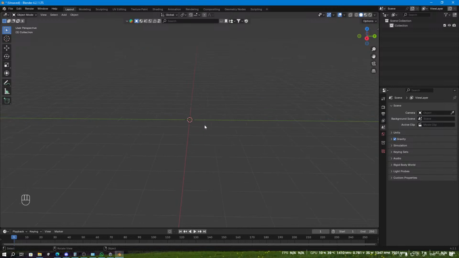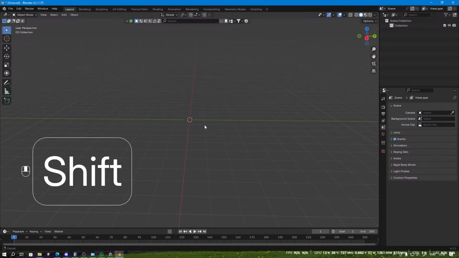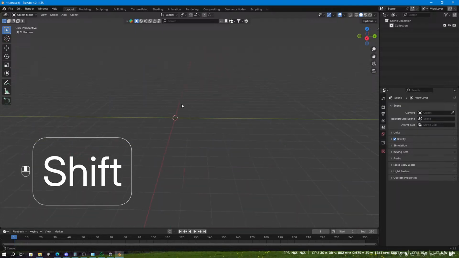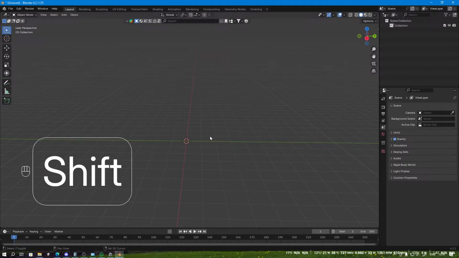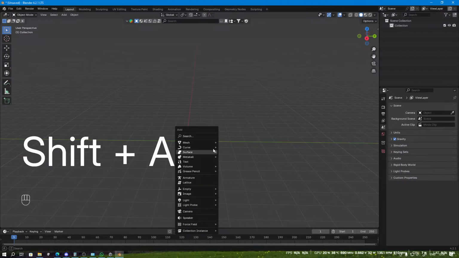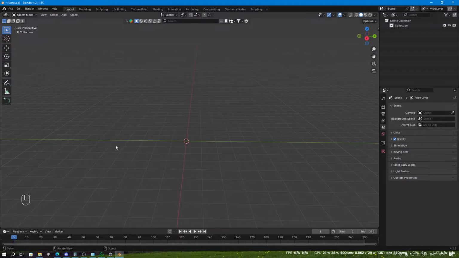Okay, I can press shift and click the scroll wheel and rotate my mouse, and now you can see I can move around the scene area. Next, shift A, I can do it to create objects.